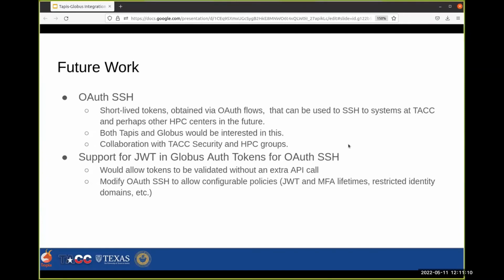And also being able to modify the OAuth SSH plugin, right? The thing that's actually running on the SSH daemon, to allow various policies to be configurable, right? So JWT lifetimes, multi-factor authentication requirements, restricting which identity domains you're accepting, and potentially even having some kind of identity mapping functionality in there, and so forth.